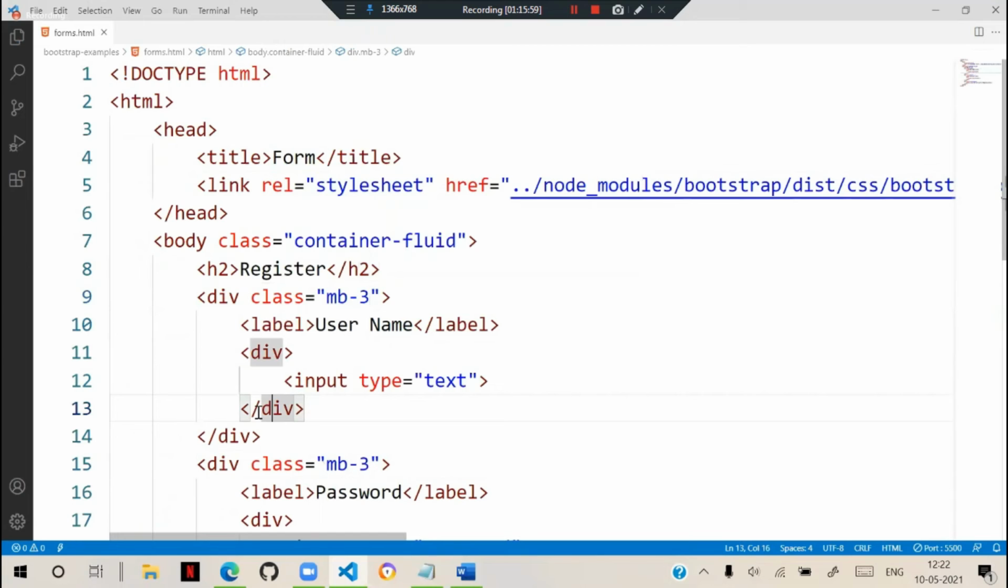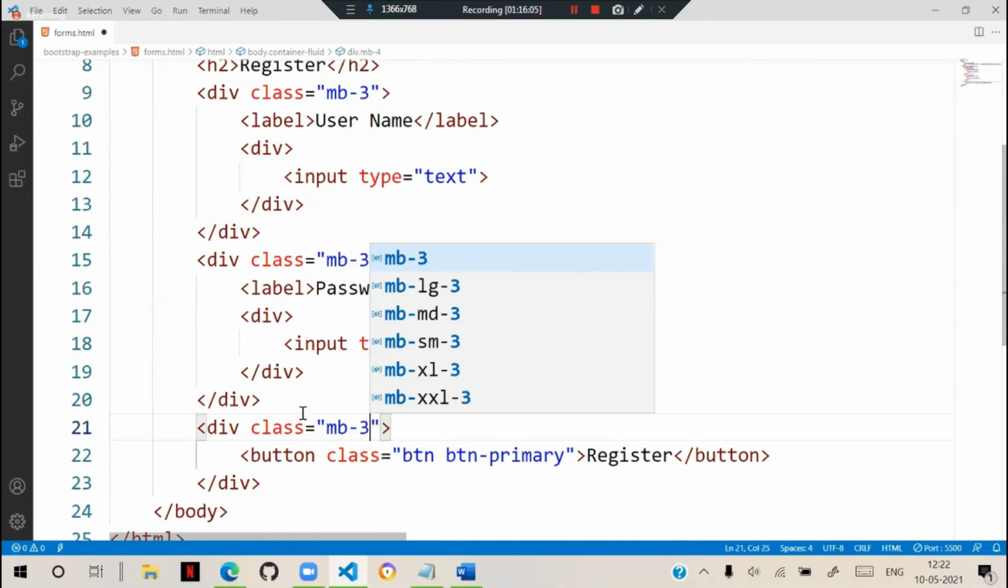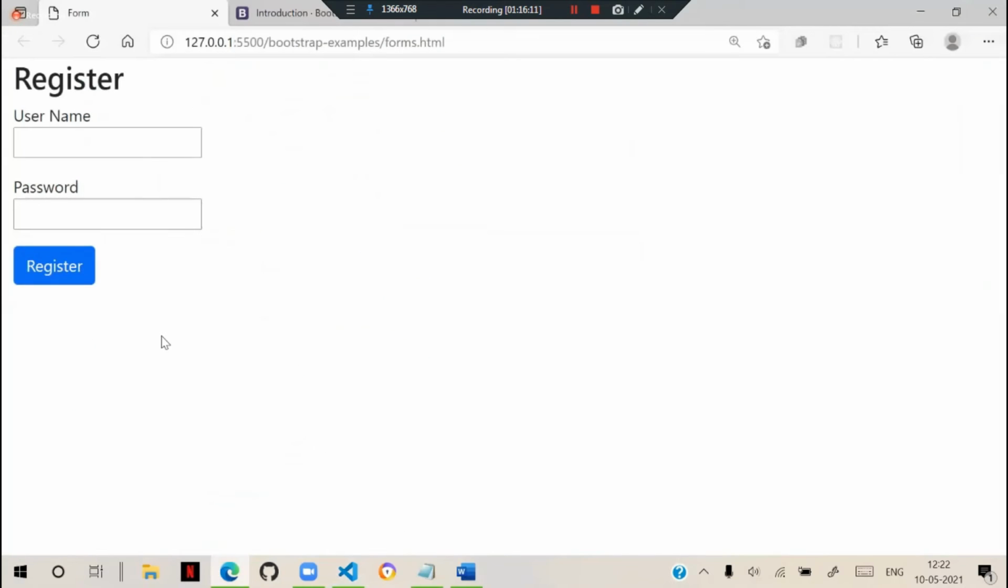That means the space is kept below. Every one has a margin-bottom 3. If you try to keep anything below that, it keeps the margins correctly. This is the recommended way in the new versions. Earlier we had to use form-group. Now they ask to design everything using margin. So the new option is margin.